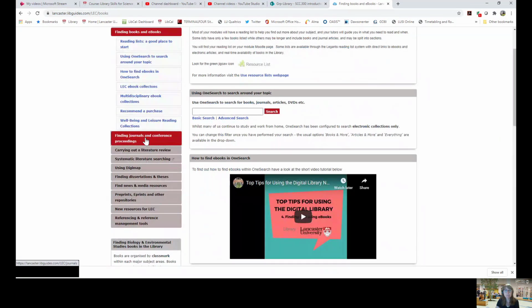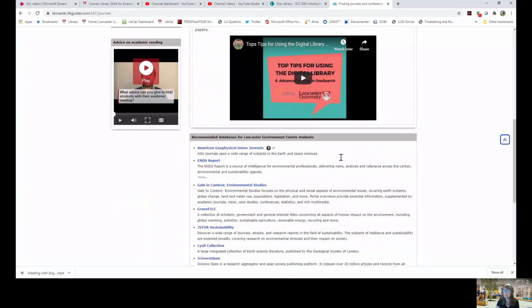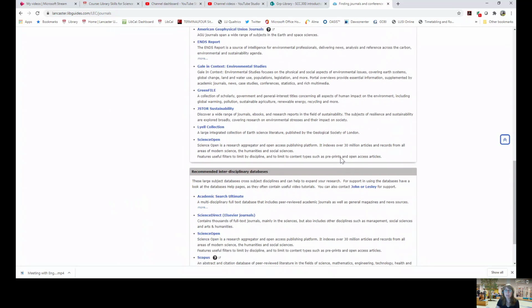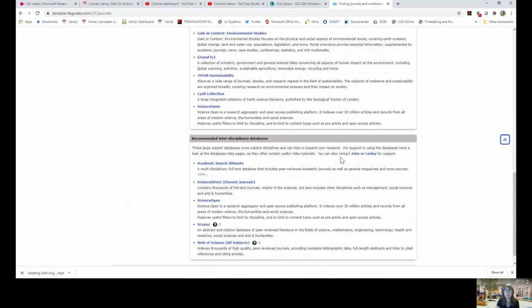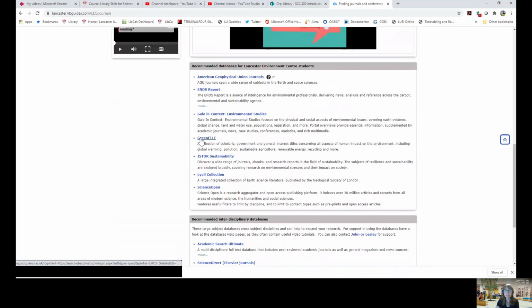The next tab is Finding Journal Articles and Conference Proceedings. And here you can see a list of recommended subject databases as we scroll down. And further down the page, a list of large interdisciplinary databases. So using the databases, you'll find subject-specific articles, reports, and other resources which may be useful when researching a topic for an assignment. I'm going to show you Greenfile today.